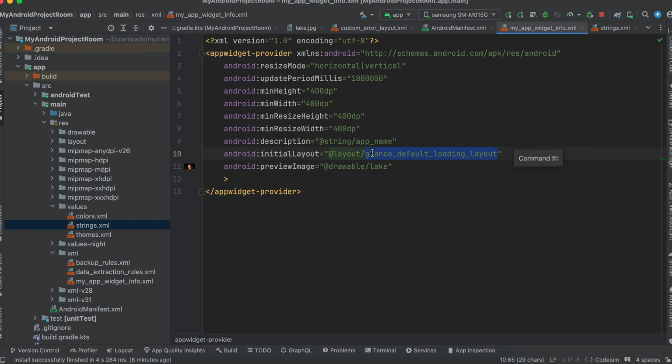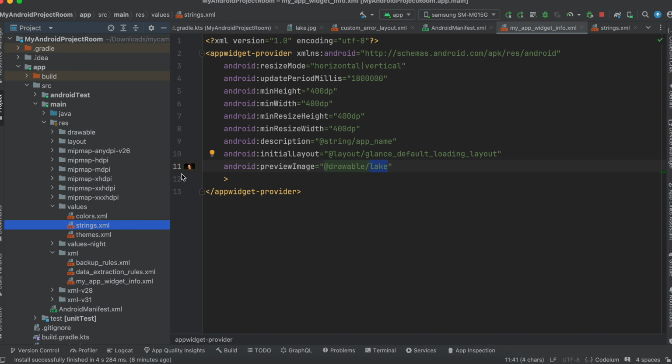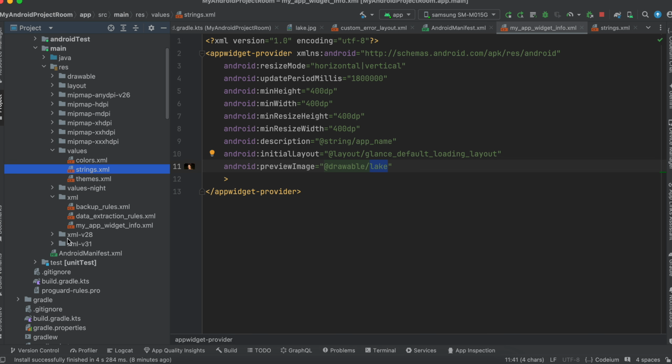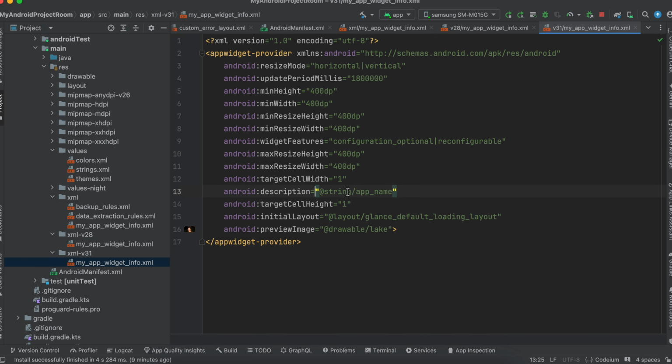Then this is the initial layout which is present inside glance dependencies, and this is the preview image which I showed you, which I have added inside our drawable folder. You can change it to whatever you feel like. Similarly, create it for XML v28 as well. I have just copy pasted what we have shown previously. The only thing is I have added this widget features. I'm not really sure what it does, but you can just copy paste it, and the rest everything remains the same. Again this is the description. Then for v31 as well, same thing, I have mostly copy pasted it. The only things I have added extra are max resize height, max resize width, target cell width, target cell height. Rest everything remains the same.